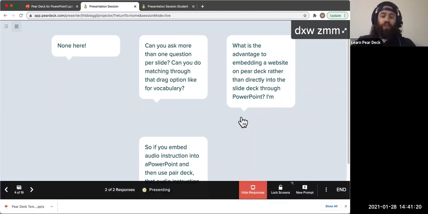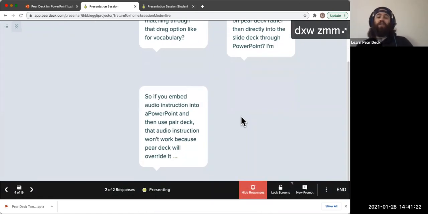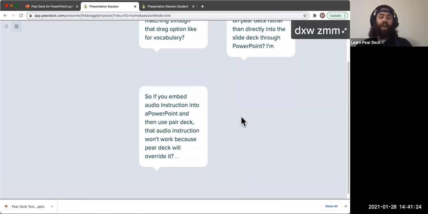So if you embed audio instruction into a PowerPoint and then use Pear Deck, the audio instruction won't work because Pear Deck will override it. Unfortunately, at this point in time, that is correct. If you were to have an audio function on your slide, it's not going to work for your students if it's embedded directly into your PowerPoint slide.